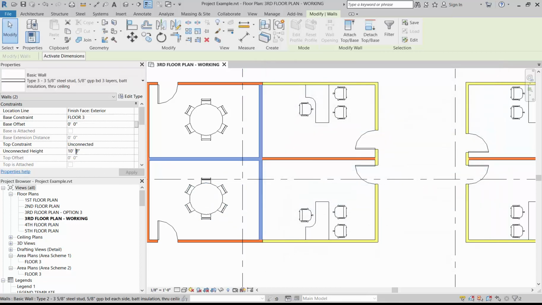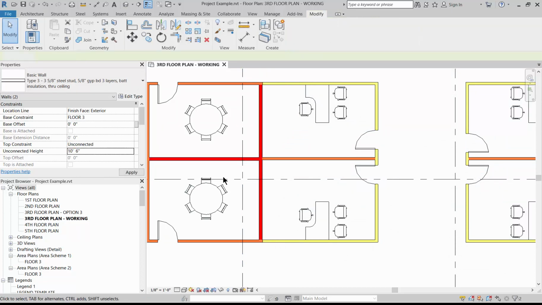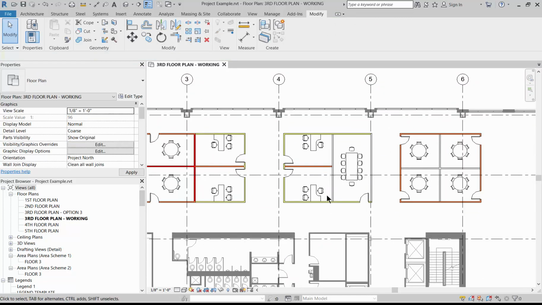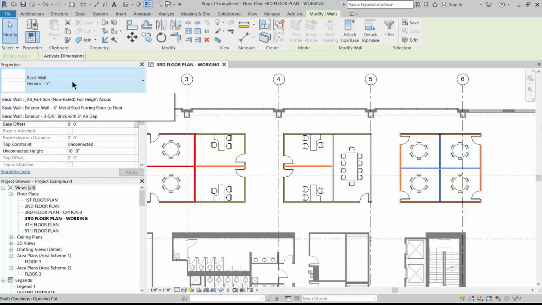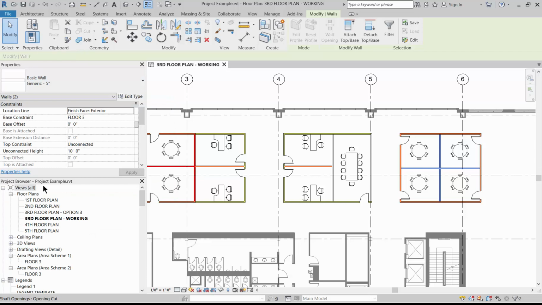And the other thing, I also want to make sure I adjust my height, so these are again through ceiling. And we'll do that here as well. Same wall type 3.